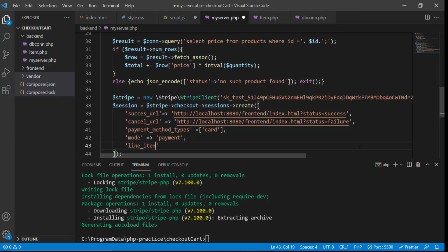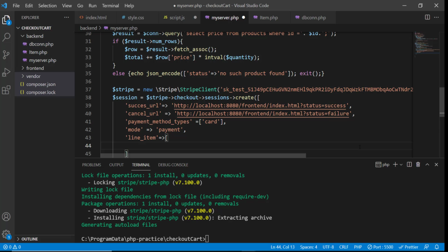So this is basically going to contain the list of all the items that the customer is buying. So it's an array, and each line item contains two elements. I mean the required ones, optional ones can be many. First one is quantity.